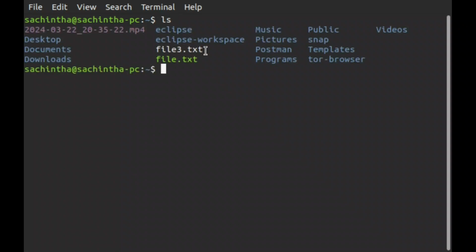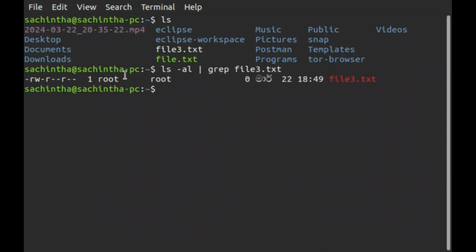Let's look at the properties of file3.txt. So this field indicates the owner of the file, and this field indicates the group name. As you can see, the root user can read this file and write something into this file. Other users who belong to this root group can only read the file. Also, others can only read the file.